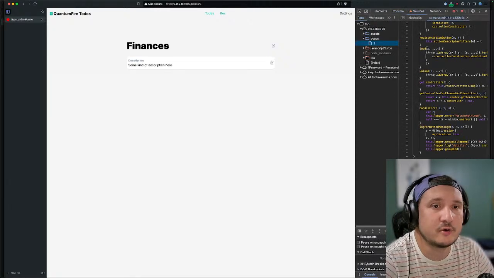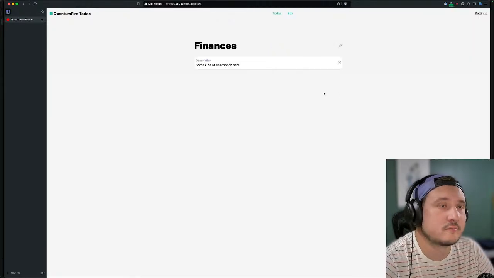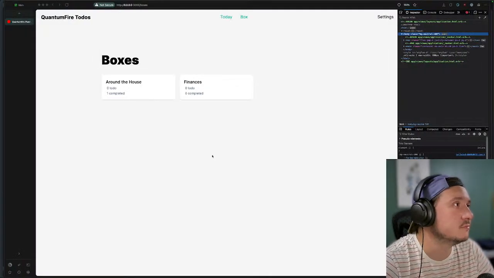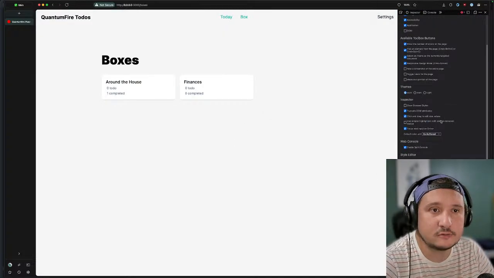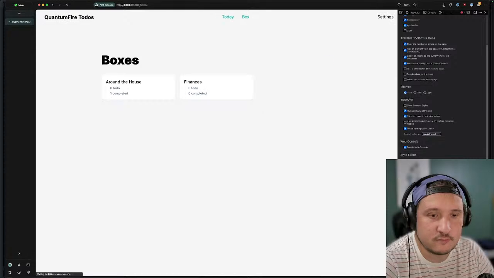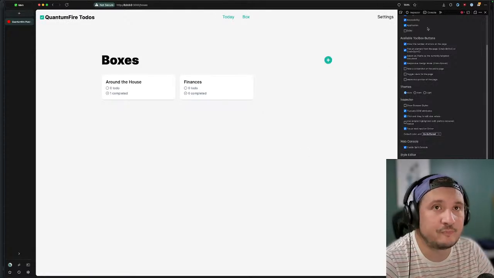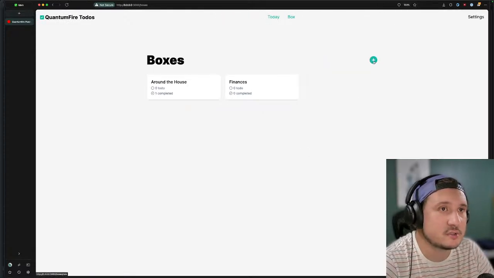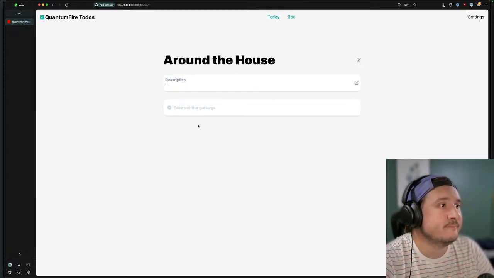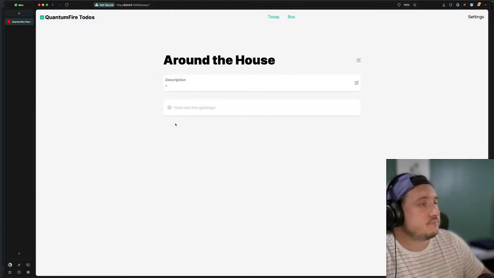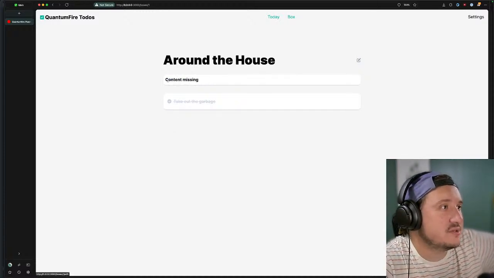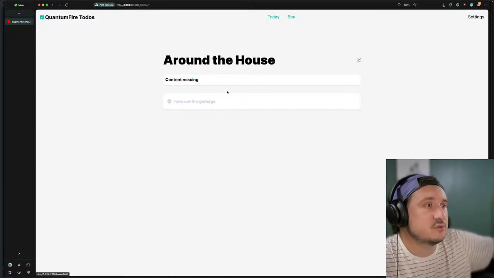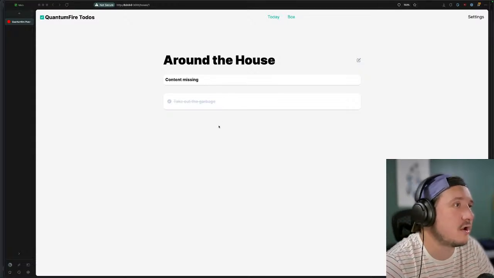Not sure why that's happening. Anyhow, let's re-enable JavaScript in Zen. That's quite interesting. Okay, anyway. So I want to be able to edit this. The content is missing right now because there's no associated frame.